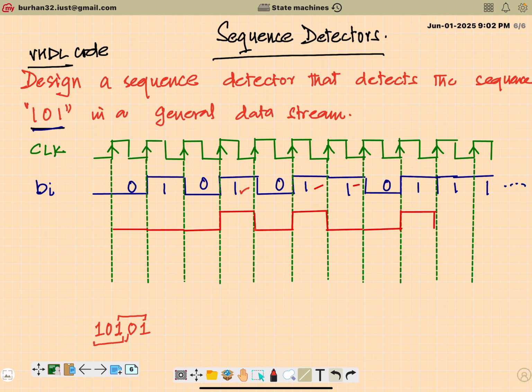But again, then in the next clock cycle, I'm having a 1. So again, it will be 0 and so on. So this is the way my output will be traced. So this will be my B naught.